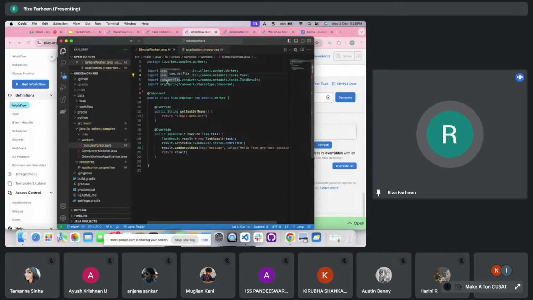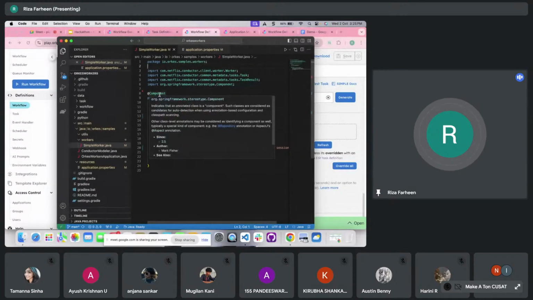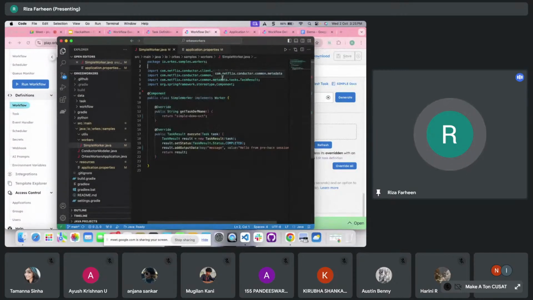This code is a simple implementation of a worker component. So let's break it down. First, it defines the necessary package of the class and imports the necessary classes and interfaces. Then we begin with a simple worker class, which is annotated with @Component, making it a Spring managed component. This is the one implementing the worker for your Conductor instance, which means this worker is processing the simple task which is added to the workflow.